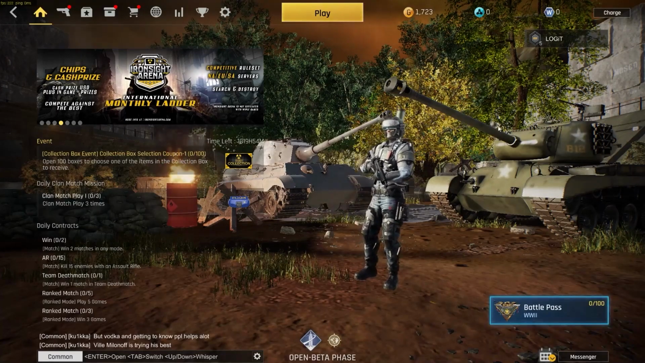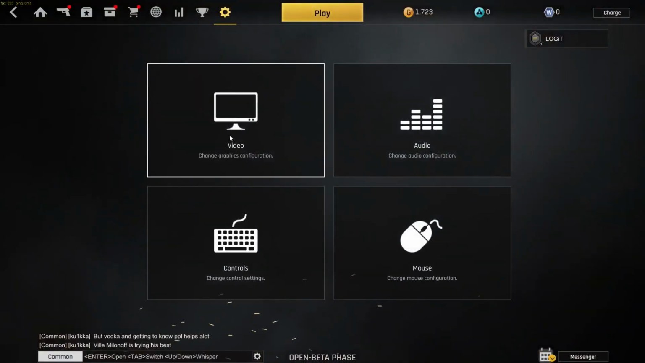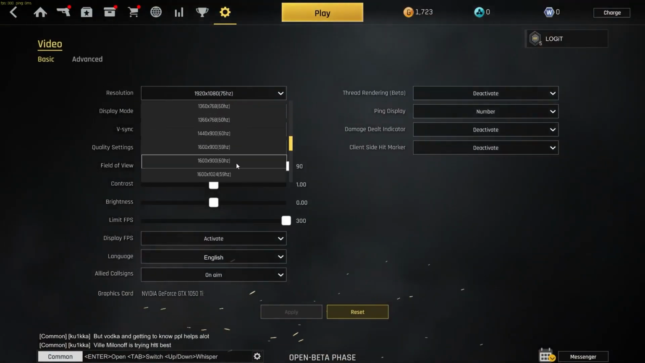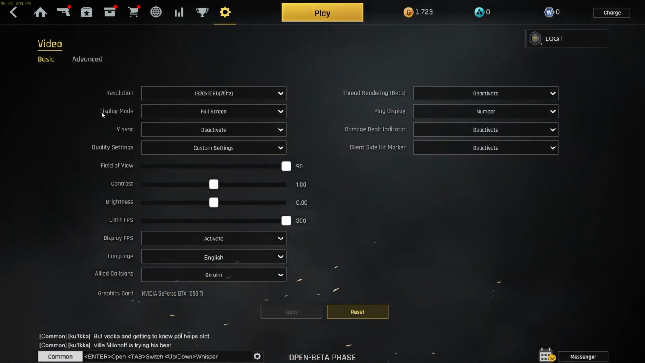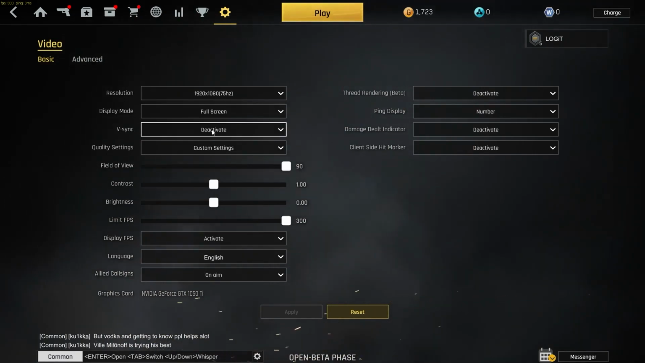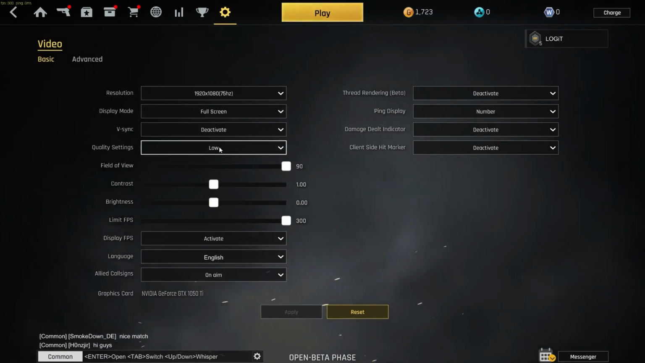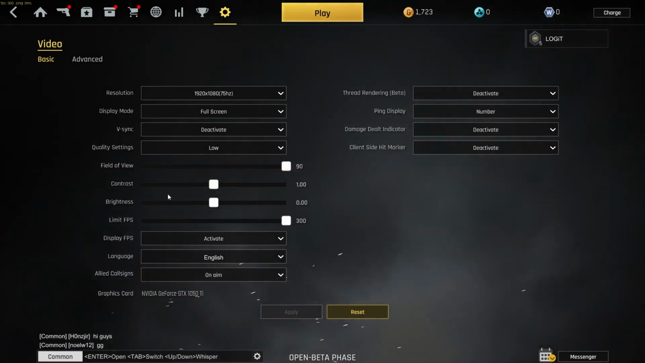Now open the game. When you are here, press on Options. Then press on Video. On the resolution, select 1920 by 1080. Display mode, select Full Screen. Vertical Sync, select Deactivate. Quality Settings, select Low. Field of View, select 90. Contrast, select 1. Brightness, select 0.